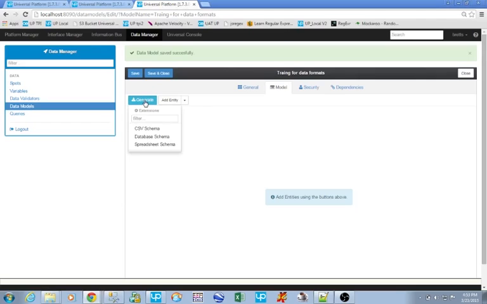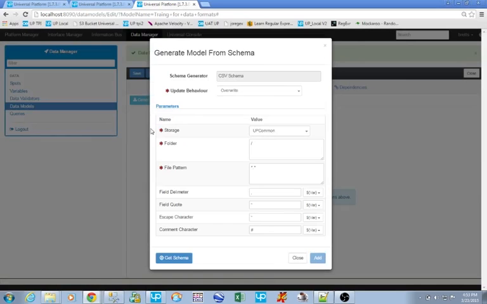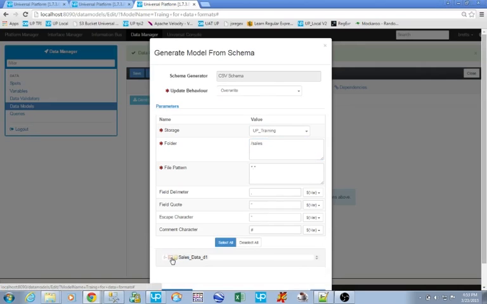So I'll click on the generate here, and we're going to generate a CSV schema for that spreadsheet. So I'll click on CSV schema. The storage location we had called UP training, and we had it in a folder called sales. We'll click on get schema, and we'll see there's only one file there at the moment, and it's the sales data file that we looked at.